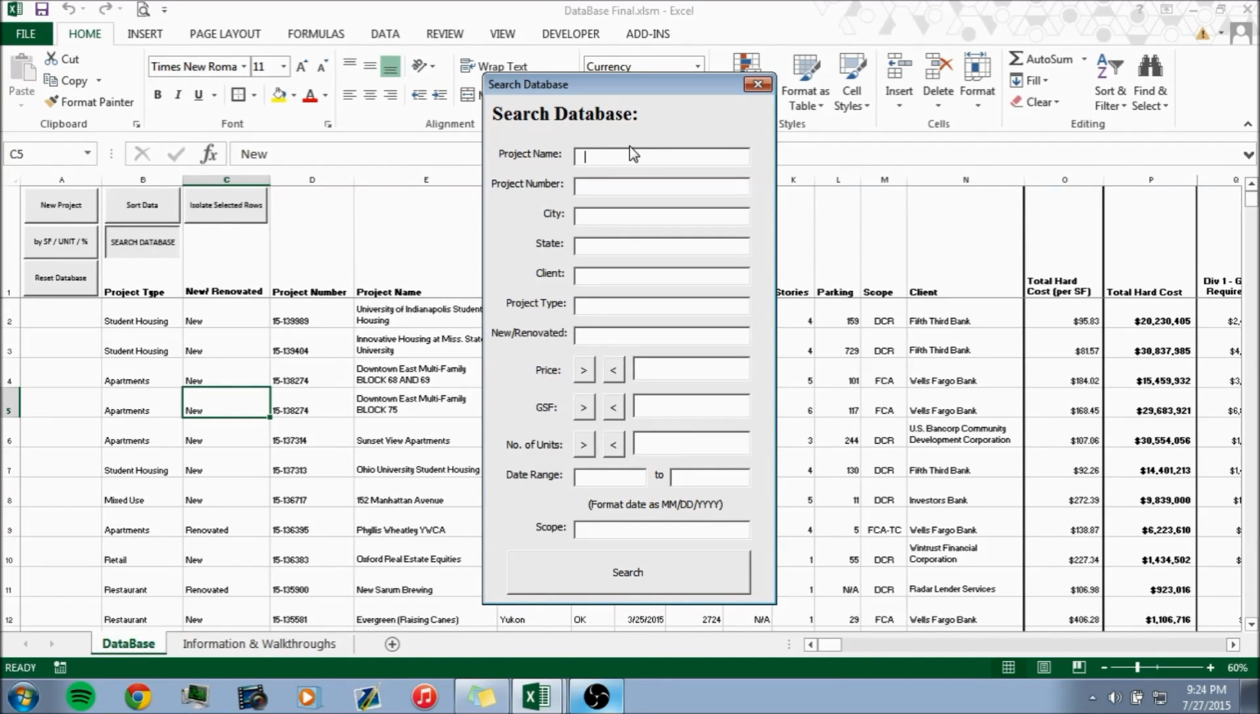What's going to pop up is this form right here, and you're going to be able to input whatever you want to search by. Say you're looking for projects in the state of California, and we'll keep it very simple. Actually, we'll look for Los Angeles, California projects. Let's hit search and see what happens. Give it a second to spool up.